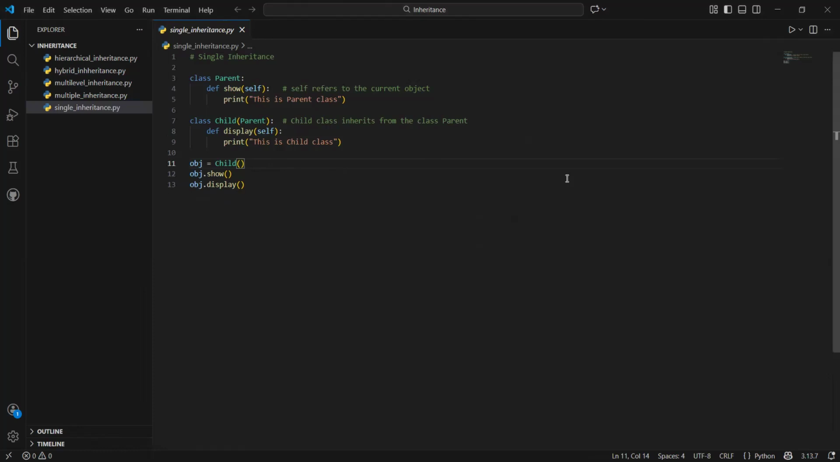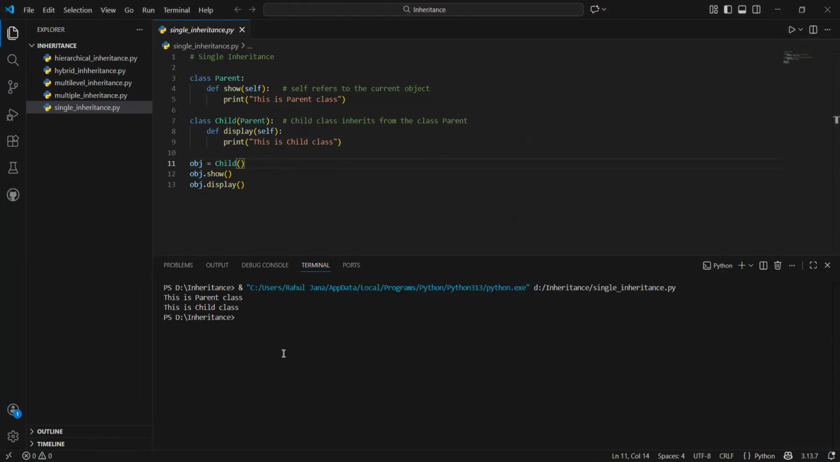Now I will run the program for better understanding. Look at the output screen. At first it shows this is parent class, because at first I am calling the method show, and show is under the Parent class, and it shows the message this is parent class. And similarly display is under the class Child, and it will show the message this is child class. So it is showing these two messages.